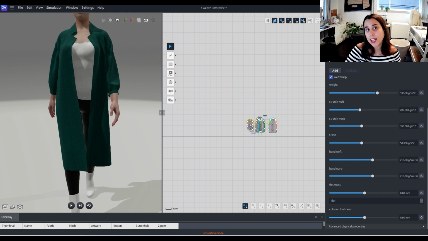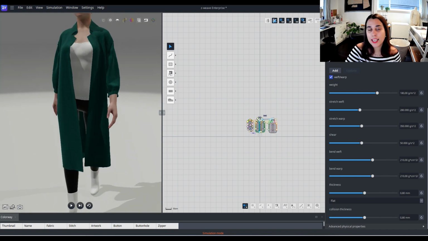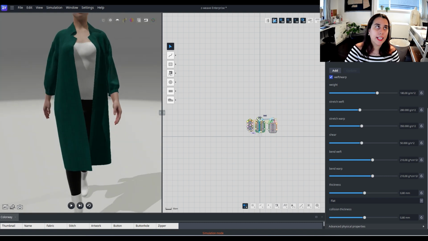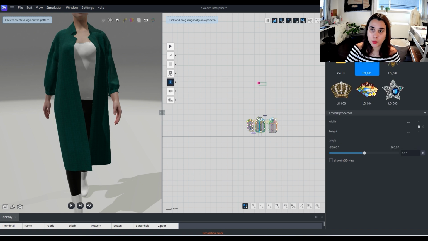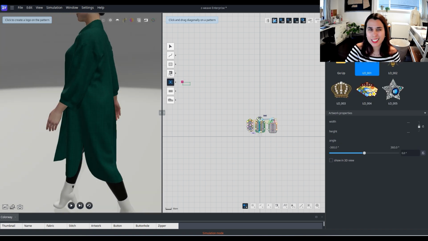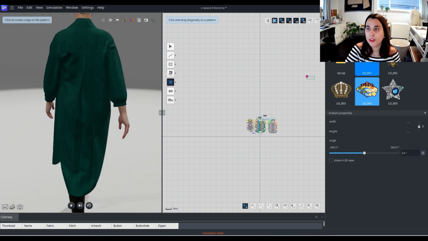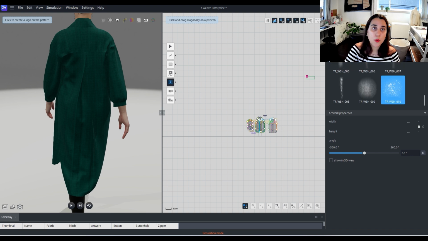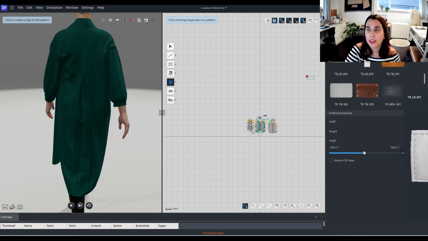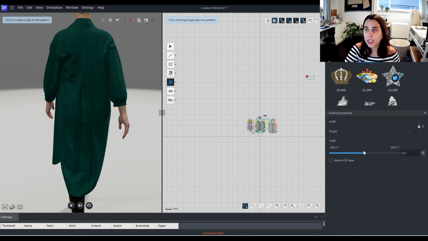Even to this design, I can add buttons, or you can add a trim or embroideries. For example, if you press here on the buttons, you can choose the buttons, and here you will see the embroideries that you can add. For example, here you have a few embroideries that Audaces 3D brings, or you can go to the library because you have other libraries to choose from.